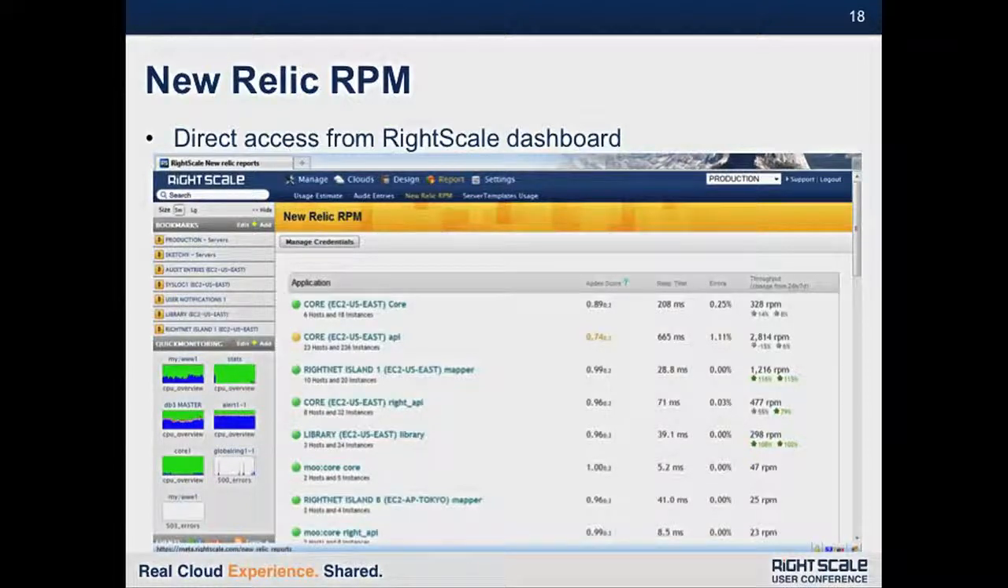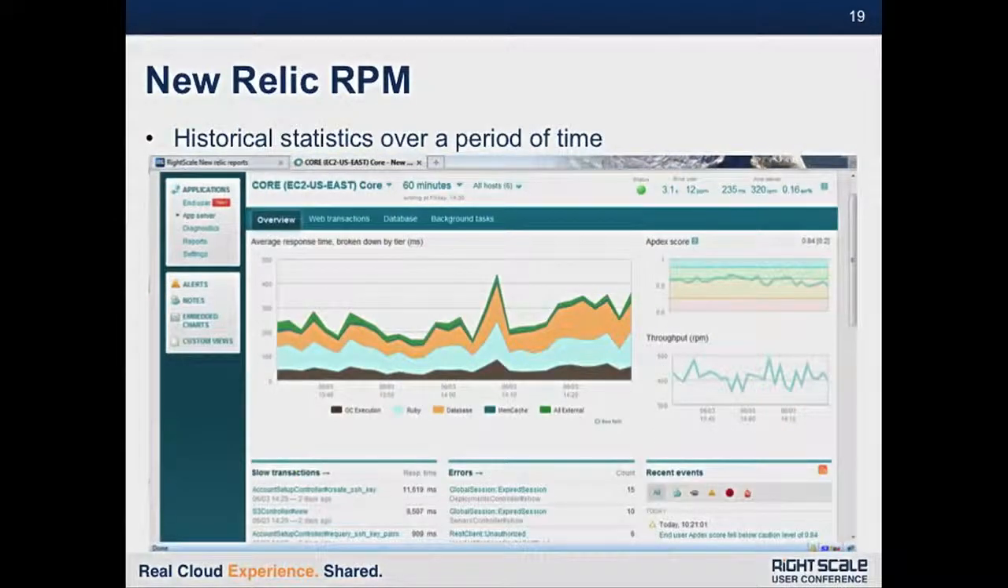You can connect to New Relic. If you haven't used that, go to the Reports tab, where you're going to see a submenu item, New Relic RPM. If you have an account, you can put your credentials on that page. Once you have set your credentials, you'll see an actual download of your initial New Relic page displayed in RightScale. As I mentioned, it's historical statistics over a period of time.